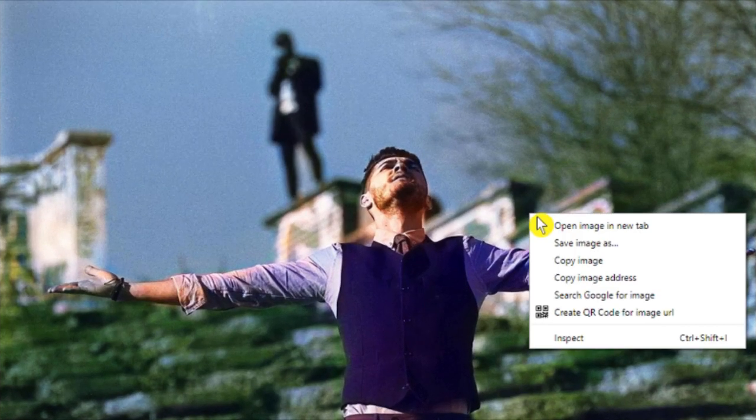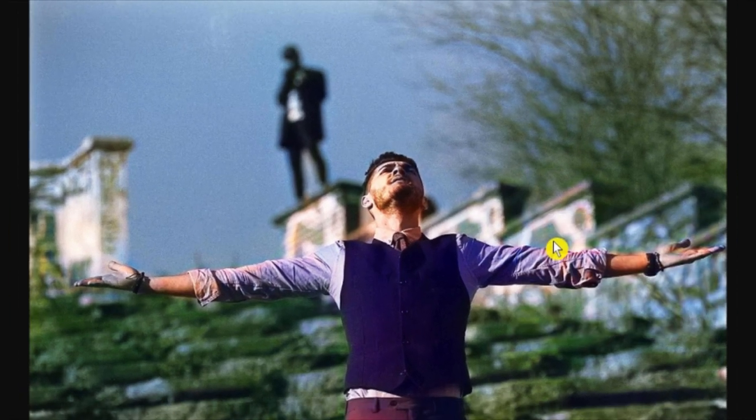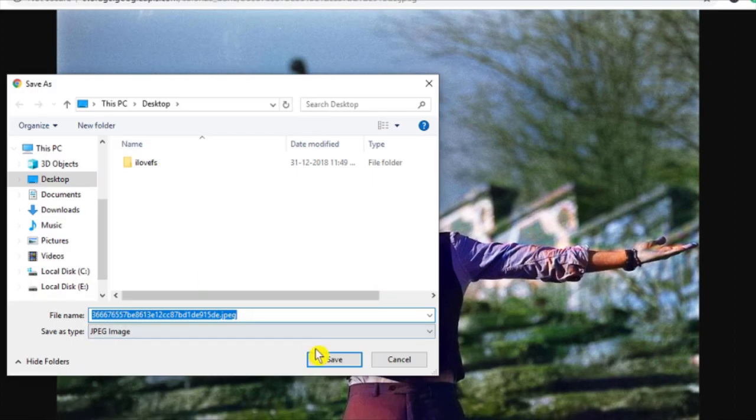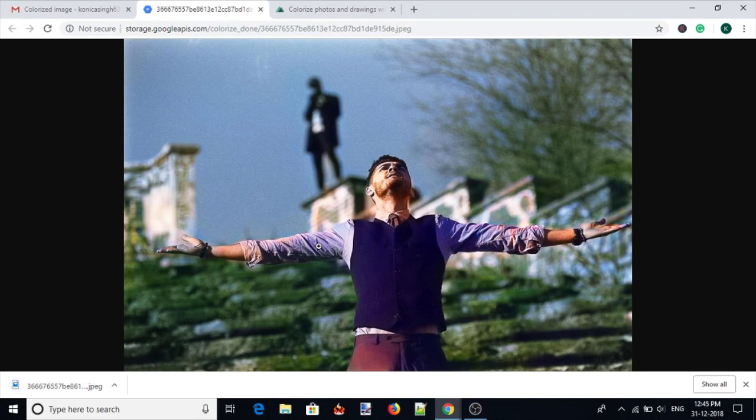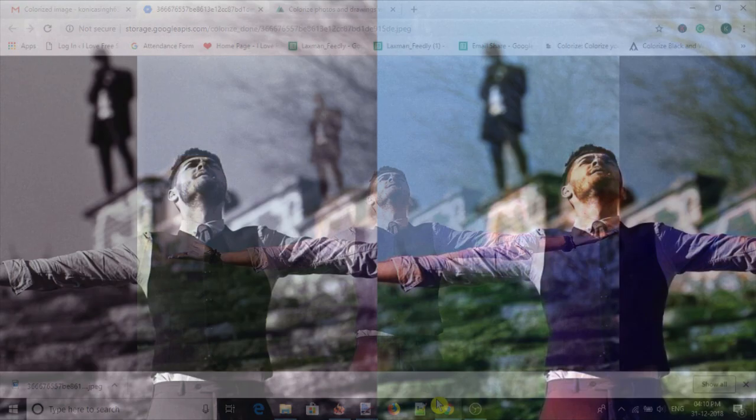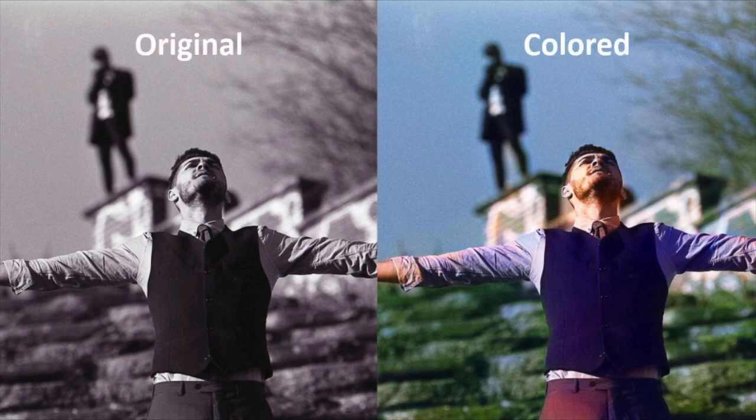You can also right-click on the image and use Save Image as option to download the output image to your PC. The downloaded image saves in JPEG file format. So, this is how you can colorize black and white photos online.